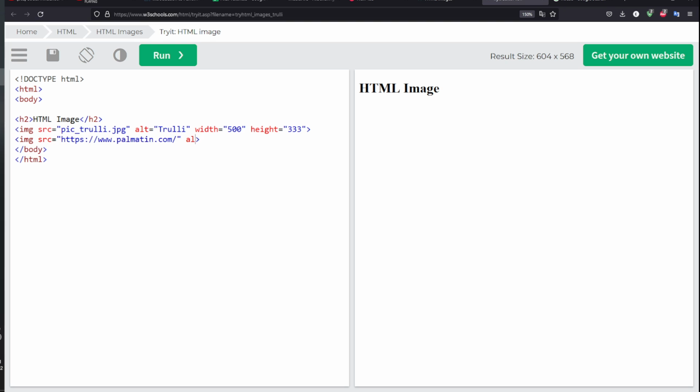Now I can put an alt, which is basically what will I say if the image fails to load. This is a house, for example. Then I have to decide the width, 500 for example, and the height. Keep in mind that the height and the width are actually in pixels.